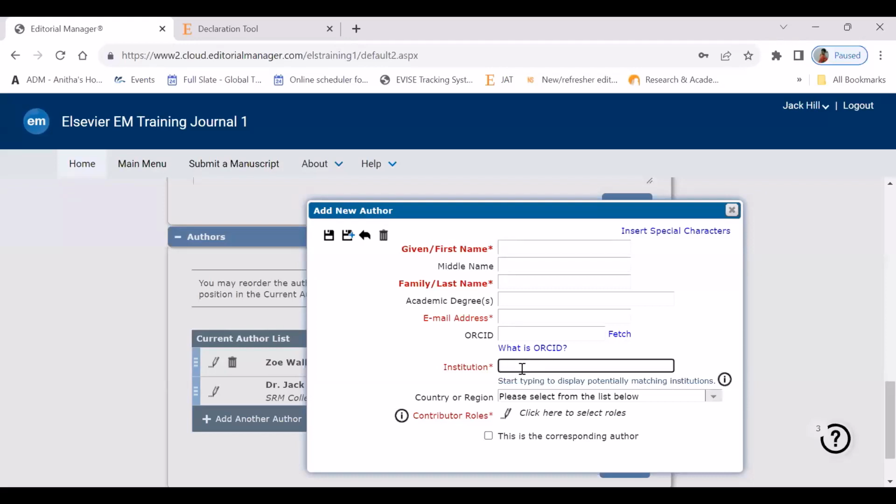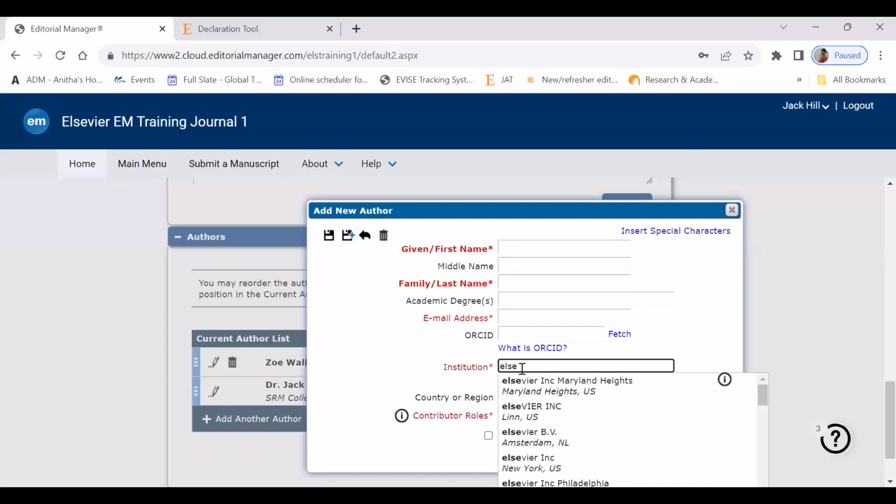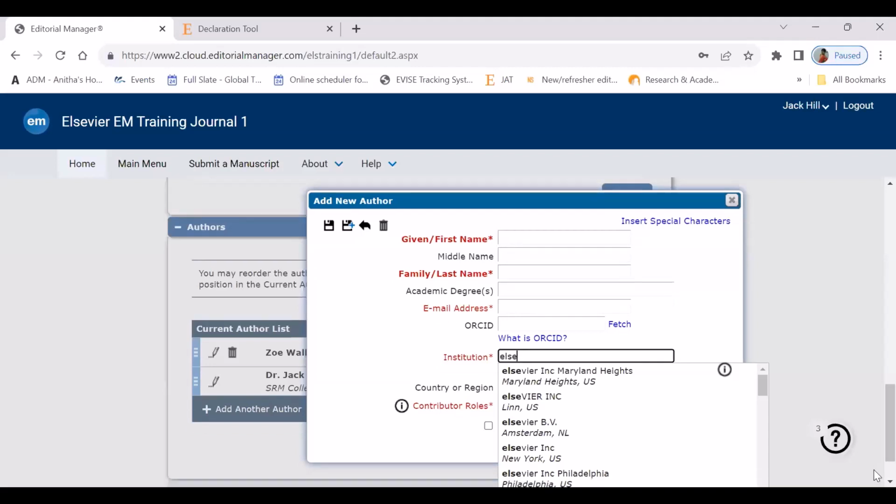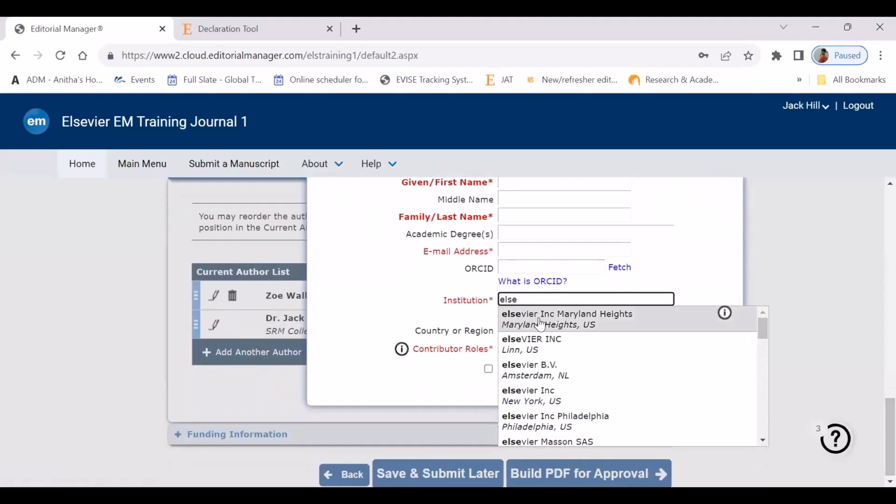So when you start typing, the system will automatically show you a drop down where you can choose the correct institution. So it is really essential because you might be eligible for some institutional and society discounts that can definitely reduce your article publishing charges for gold open access journals. So just make sure that you choose the correct institution. And also, okay, I'm just going to choose this.